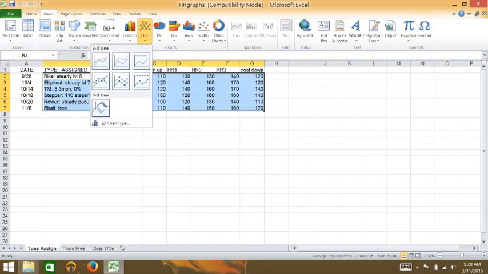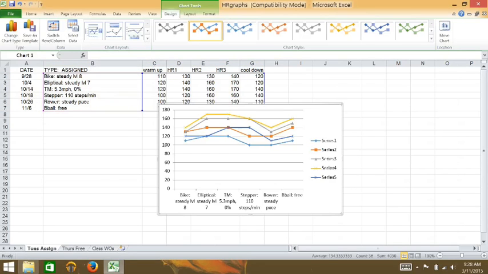You're going to pick 2D line graph, and I'd like you guys to pick this one in the bottom left right here that has the markers set on it. So as soon as you click that, your graph is actually going to come up in your Excel page. Okay?